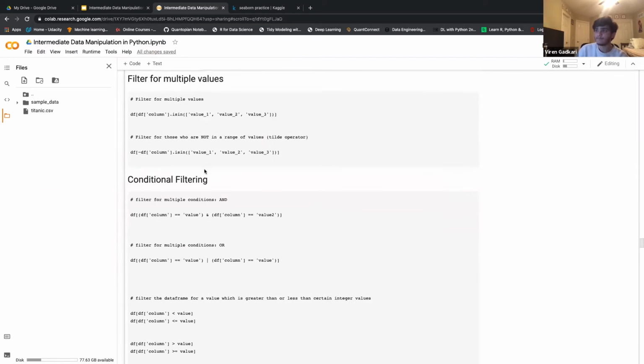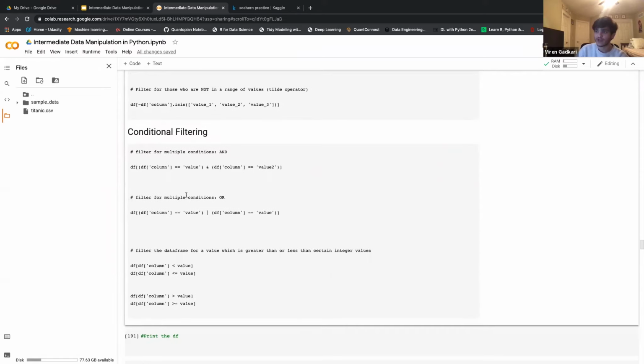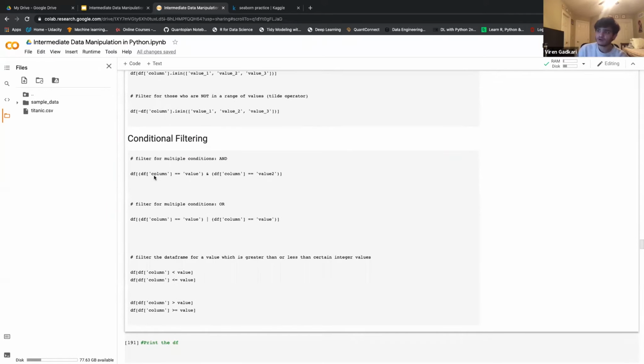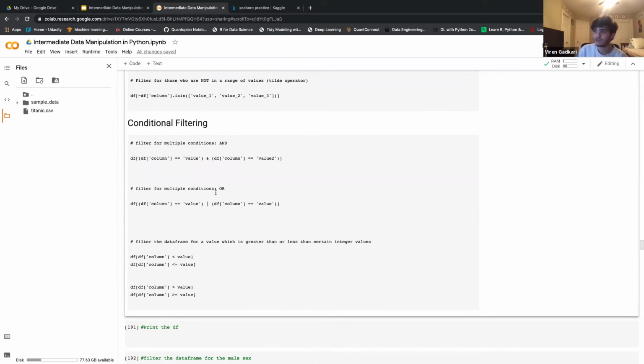And then you can even do conditional filtering, right? So let's say you want a certain value and a certain value. What you do is wrap your individual conditions in parentheses. So let's say I want to search for one value from a column and another one. All you do is specify that first condition and operator, specify the second condition, and then you filter for both.